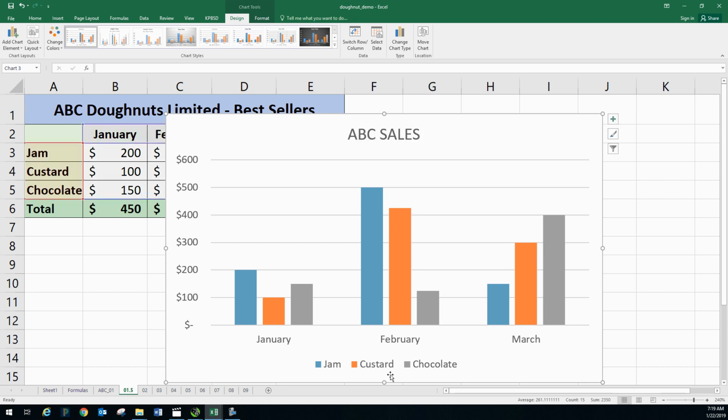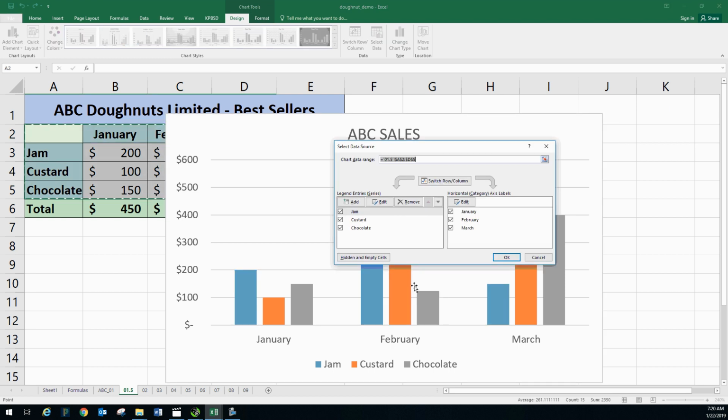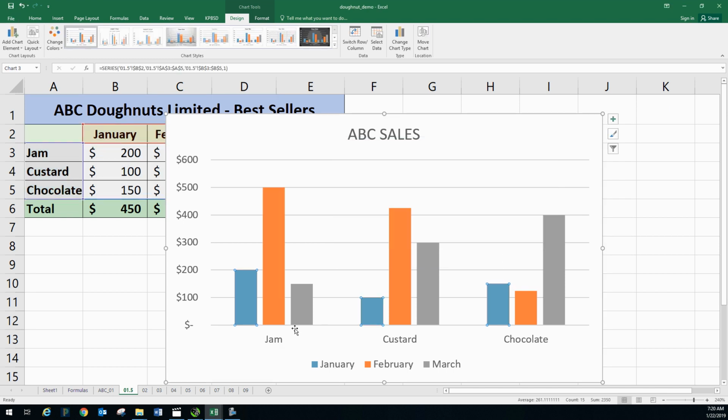Okay, so I have jam, custard, and chocolate, and I have my months up there. But what if I want to switch the data around? In order to do that, I'm going to right click on the series and come up here to change or select data. That's where I go. And I get this little flip-flop window. And I click and say OK. So now here are the cells for jam, custard, and chocolate. And then these are the months.